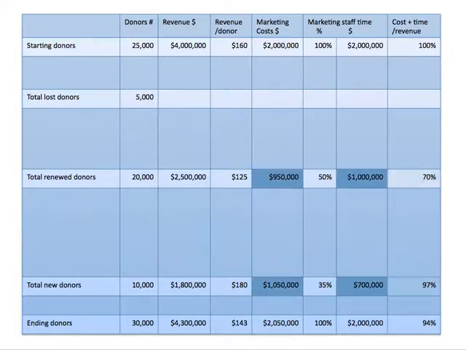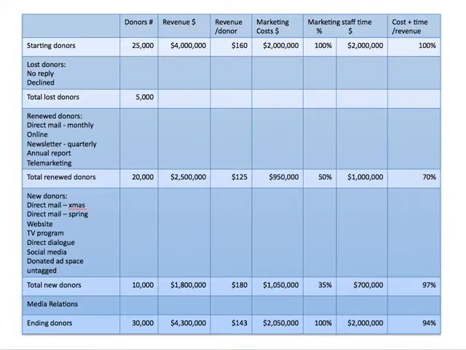This nonprofit's costs are evenly split between acquisition and retention activities. Although they spend more externally to acquire new donors, their staff spends more time retaining existing donors. It is important to separate acquisition activities from retention activities to show the efficiencies of each. For example, is direct mail sent to renewing existing donors as effective as direct mail to acquire new donors? Next is a way to find out.